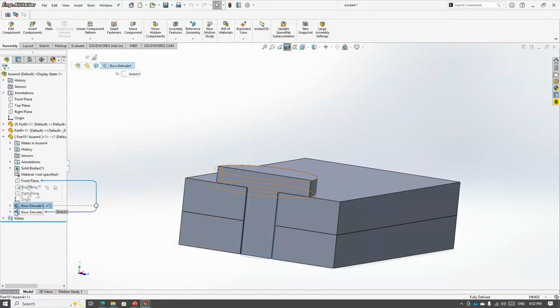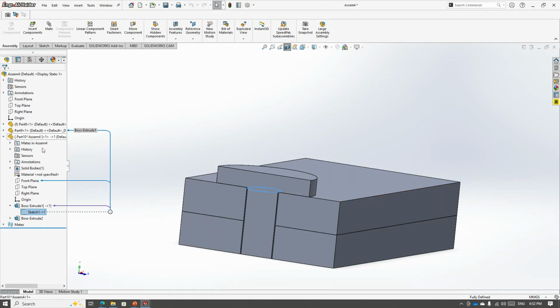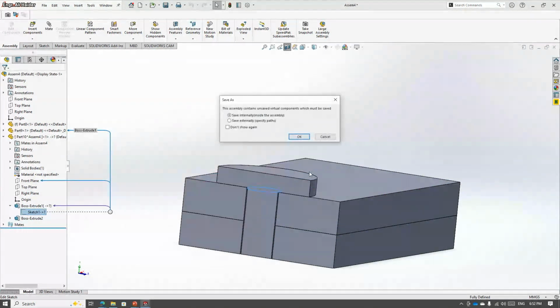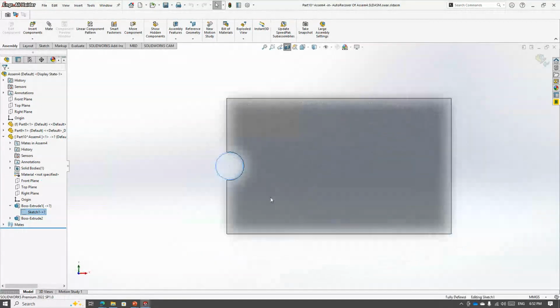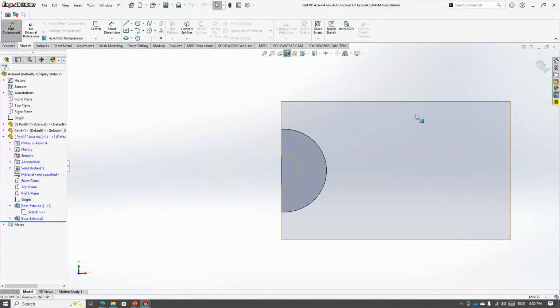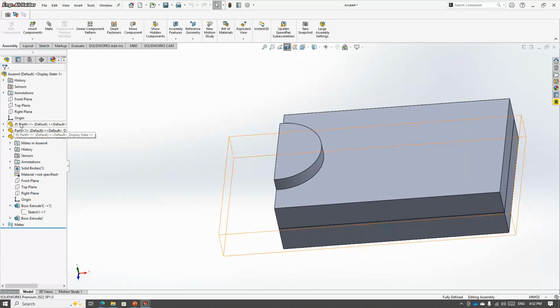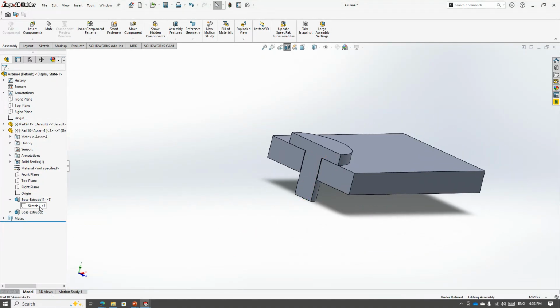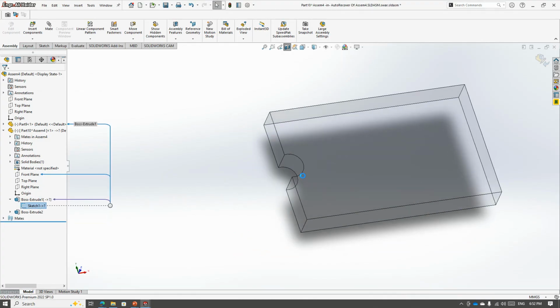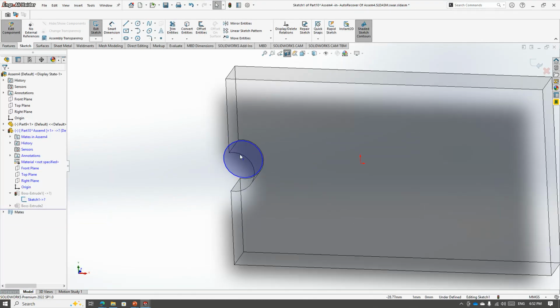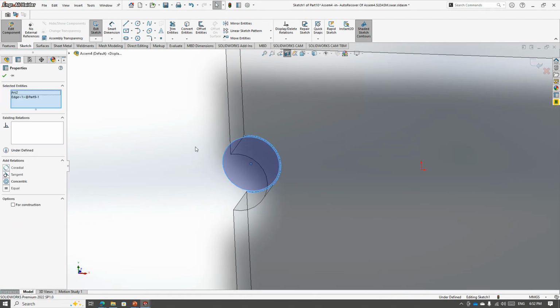I don't know what's happening today. It has destroyed the relation. Let me again get back. I will delete this part. I will just have two components. I will edit the component here and give it the relation from here.